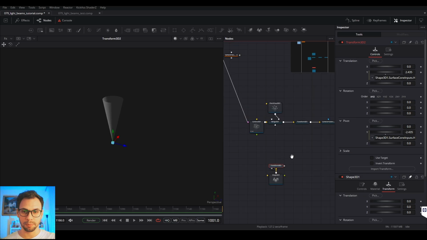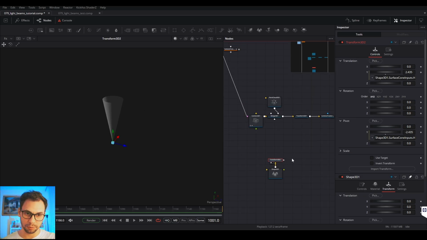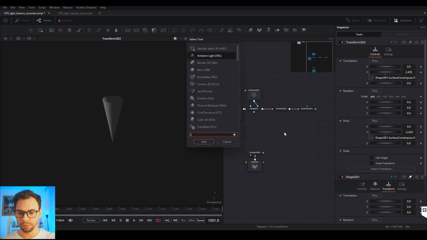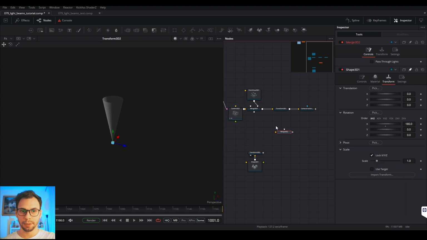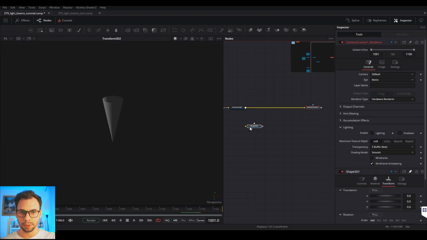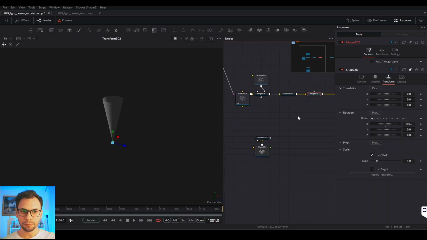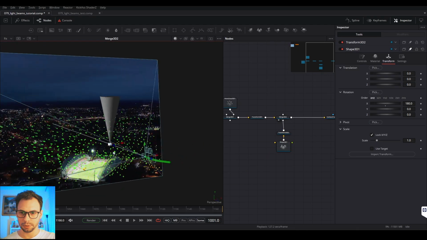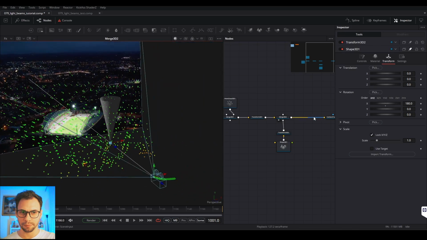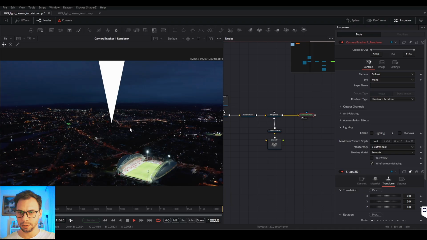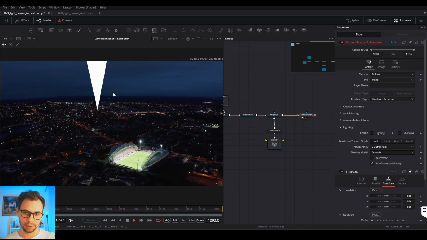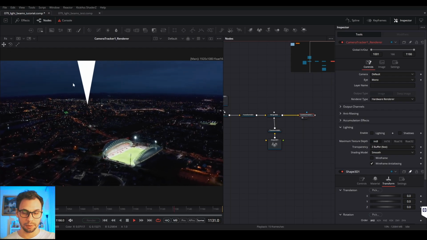Moving forward, let's plug our geometry into the main scene. For that, I'm going to create another merge node, 3D merge. Plug it after the transform node and put my cone into it. That's okay. Let's see it through the camera view. Yeah, now the setup is working.